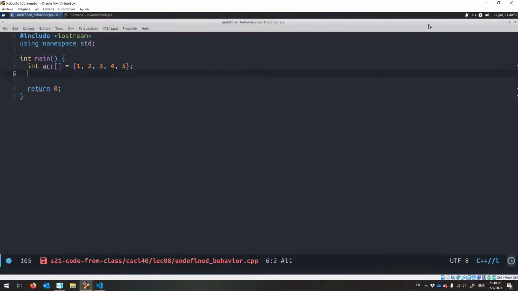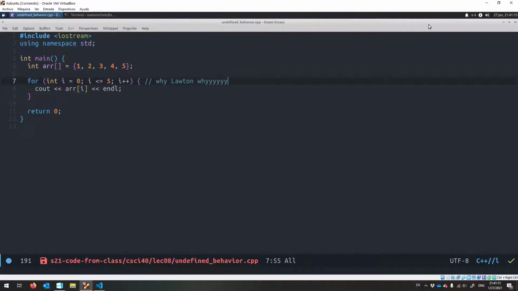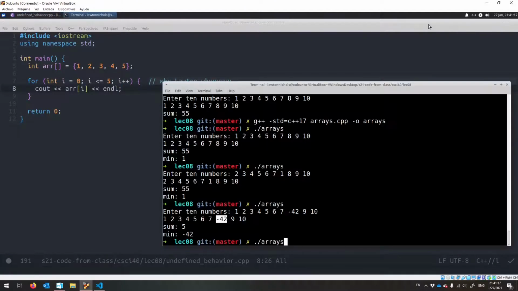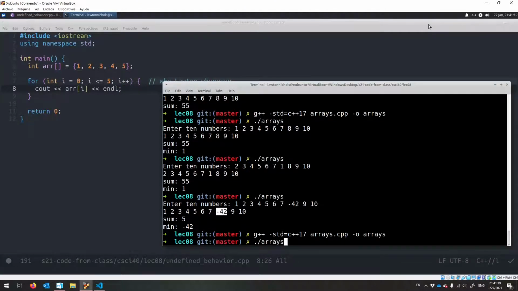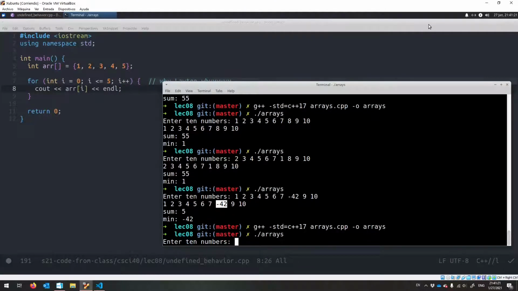No problem. Okay, are you ready for the horrible thing? for int i equals 0, i less than 6, i plus plus. Less than or equal to 5 would be correct, so this is a common mistake. cout arr[i]. I shouldn't be doing this, but I'm showing it to you. Okay? This should make you feel very uneasy.